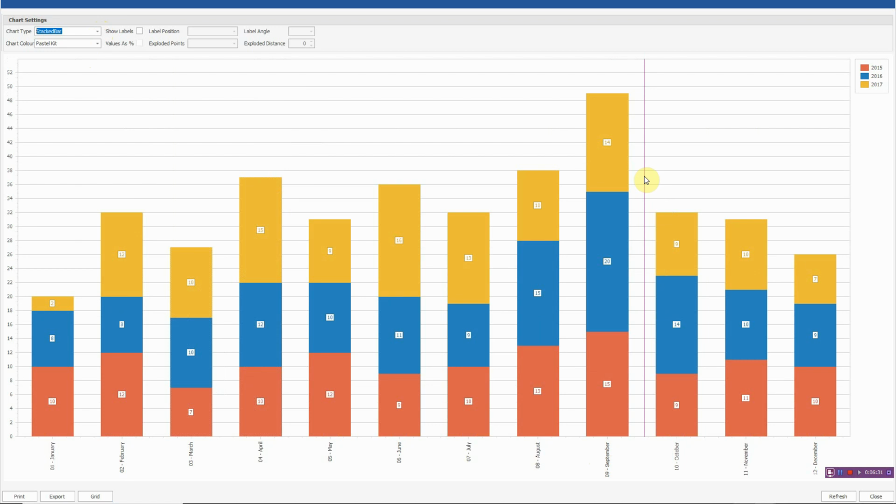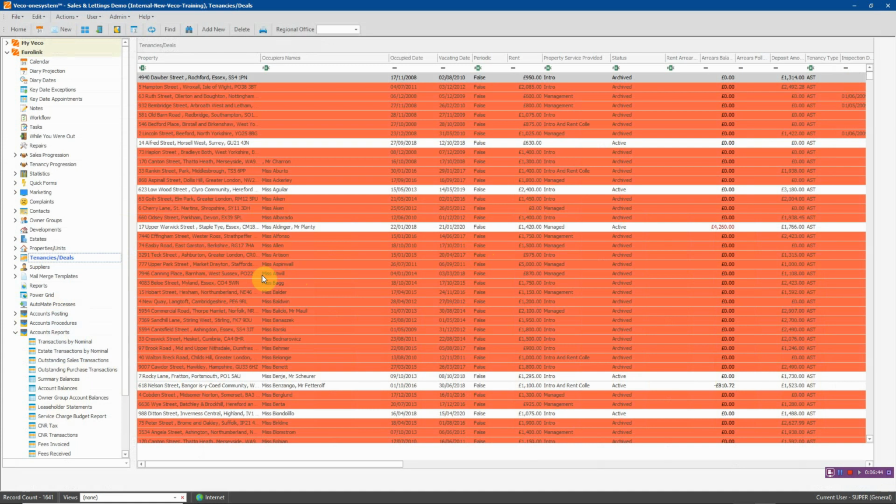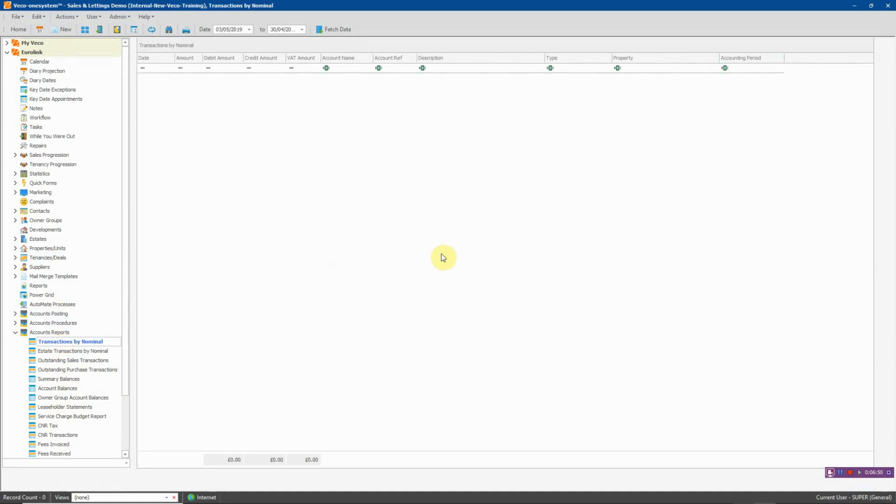Okay, so now let's move on to our second example, which is to analyse our fees. We're going to close the chart down. For this, we're going to go into one of our accounts reports that we call Transactions by Nominal. The Transactions by Nominal grid allows us to see all of the accounting transactions across a period of time. So for this example, I'm also going to choose 3 years, and I'm also going to select just the fees.